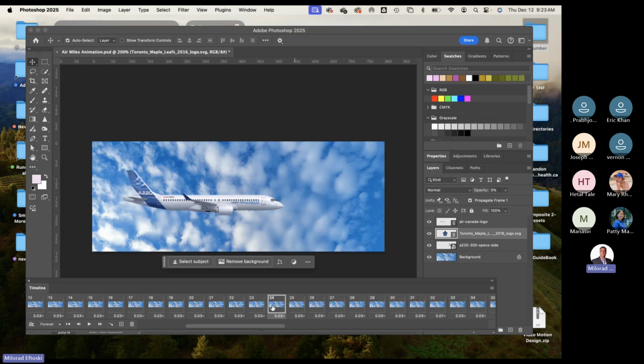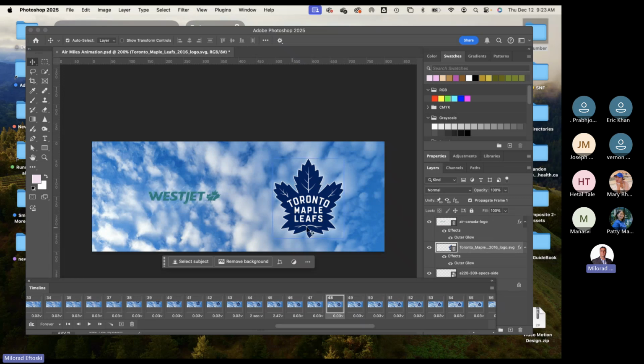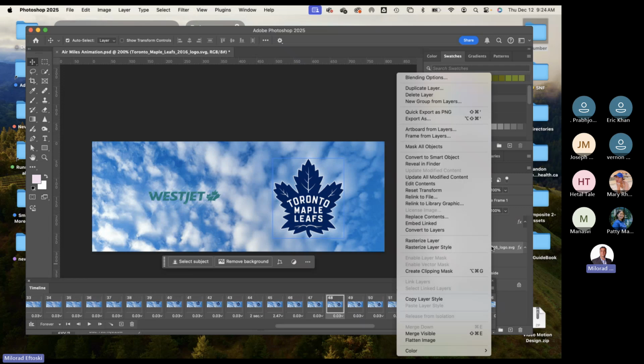At any time, if you're doing an advertising campaign and you have to replace some of these sponsors and logos, notice how we had Air Canada before with Air Miles. Well, we switched the airlines out to WestJet and Toronto Maple Leafs, right? So the way we did that is we identified the layer where it's sitting on, and then you just basically right click and you can do what's called replace contents. It's that simple.